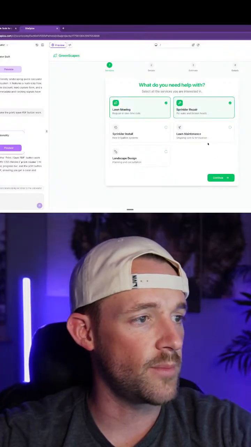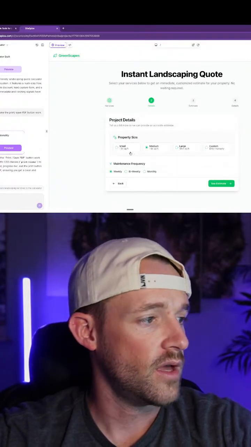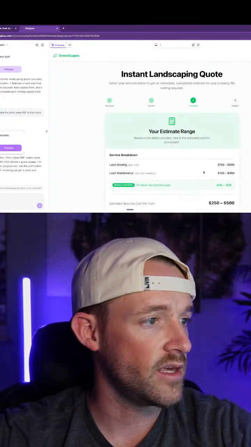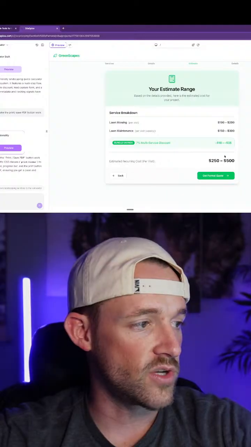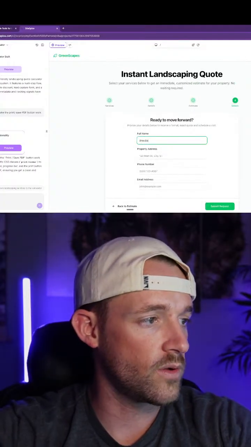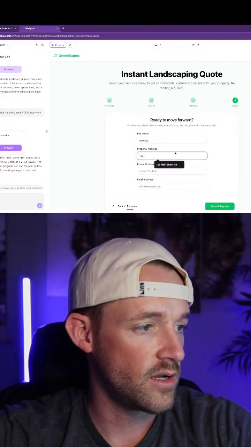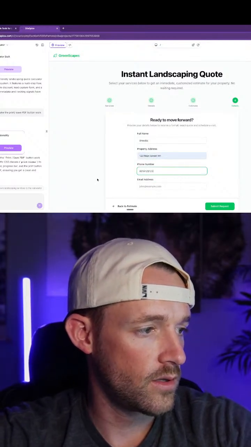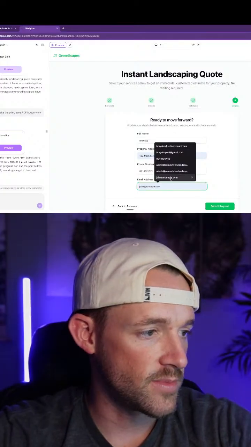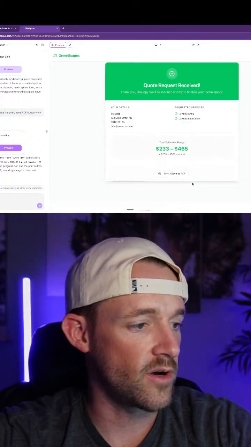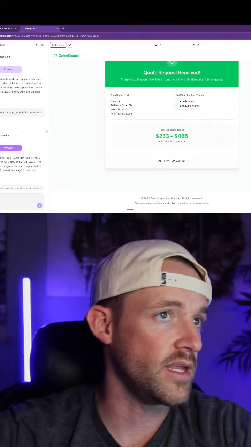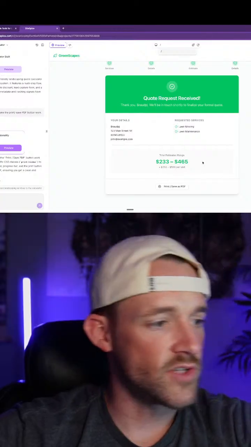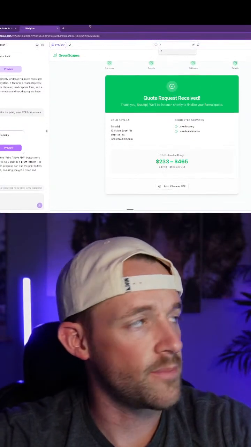We're gonna do just lawn mowing and lawn maintenance this time. It is a bigger yard. So let's go 10,000 feet. They want us to come weekly. We are gonna bundle it all together. There's the reoccurring cost, get the formal quote. We'll just put in all random information here. Okay, and we'll just put in some test email, john@example.com, submit request, and save this PDF. So let's see if it saved it there. Perfect.